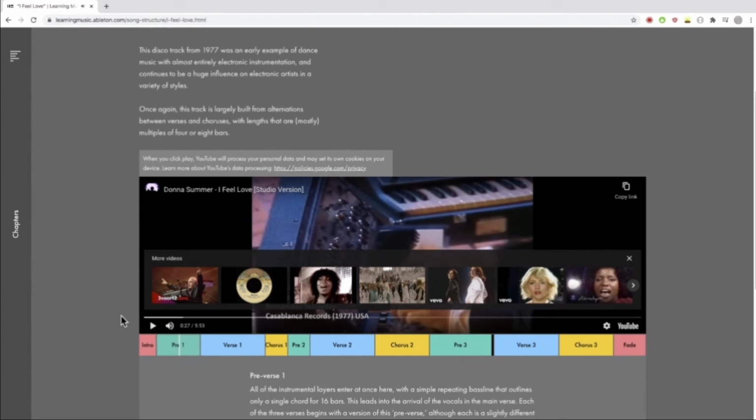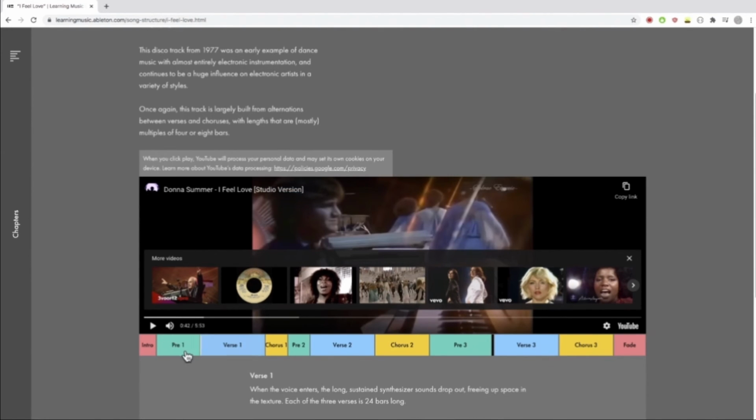Okay, so they've got a pretty exciting pre-verse section here, which is where they've just brought everything in, apart from the vocals, obviously. That's probably just to make it exciting and give the song a bit of an impact as it comes in straight away. So let's hear the difference. What have they taken out when they go into the verse?